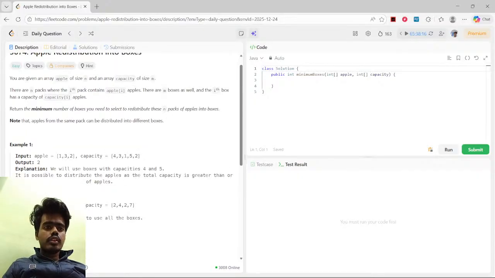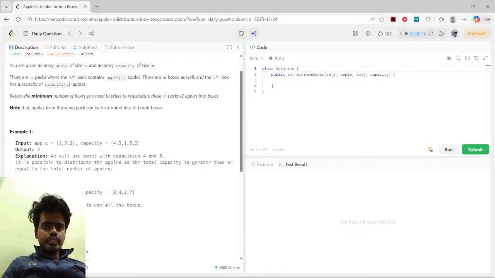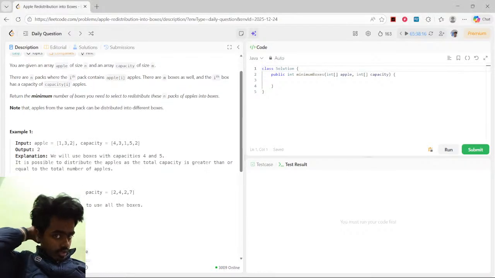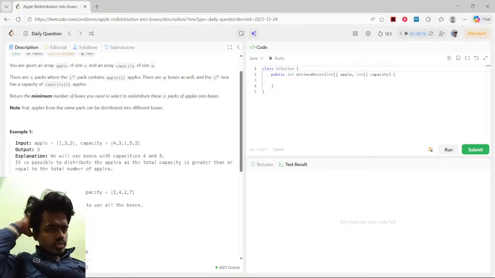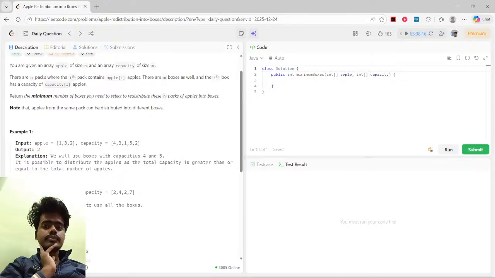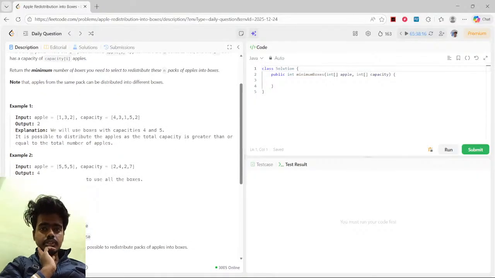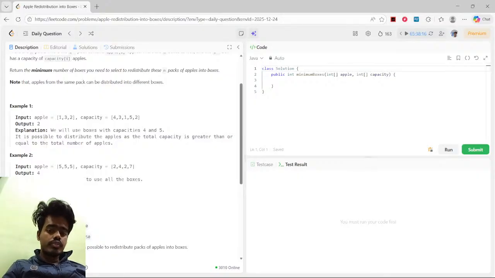You are given an array apple of size n and an array capacity of size m. There are n packs where the ith pack contains apple[i] apples. There are m boxes as well, and the ith box has a capacity of capacity[i] apples. Return the minimum number of boxes you need to select to redistribute these n packs of apples into boxes.